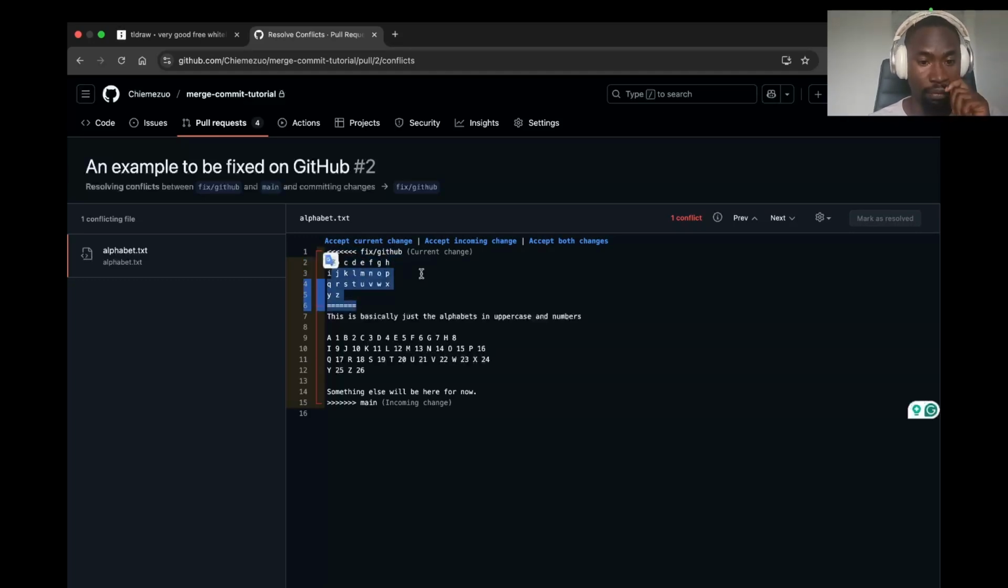So here you can see that there is the current change, which is the change that was... wait, current change. Yeah, yeah. This is from our branch. This is how things look like. And this is what is coming from main. This is after all the changes in main have been done.